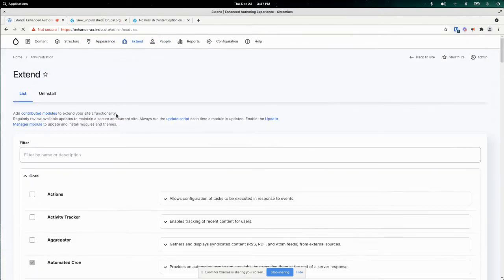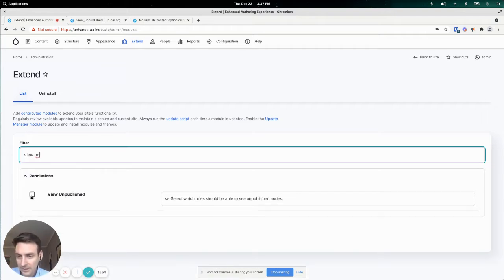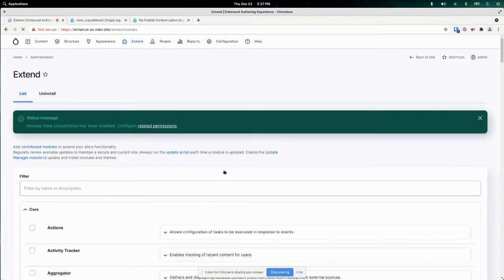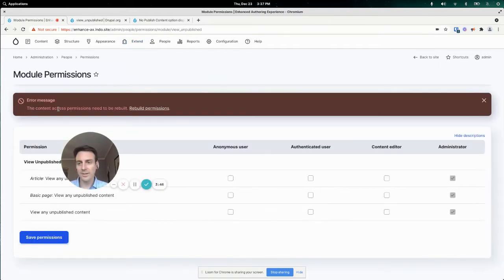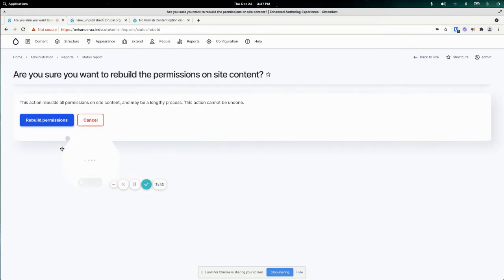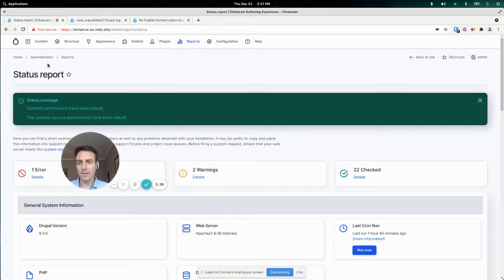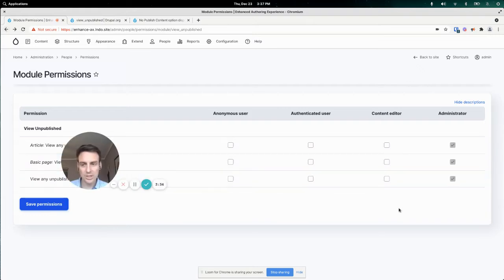So come over here, View Unpublished, enable it, go to the permissions page for it. And I need to rebuild the permissions, so I'll click this rebuild permissions link and then go back to that permissions page.